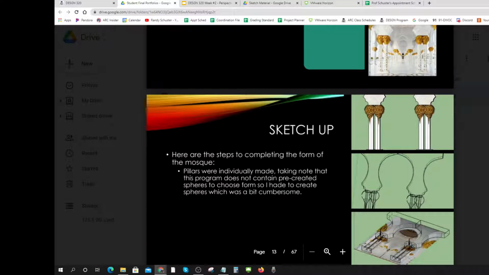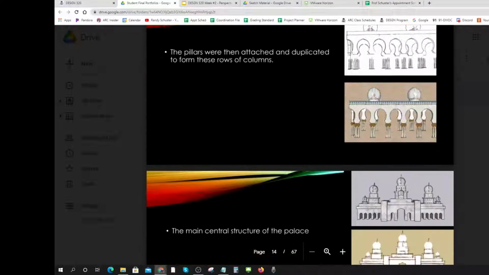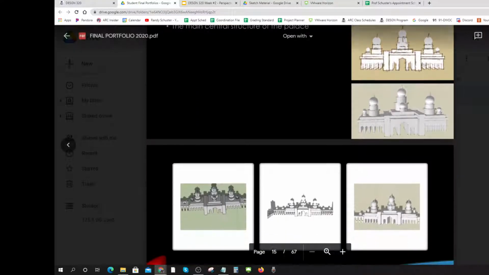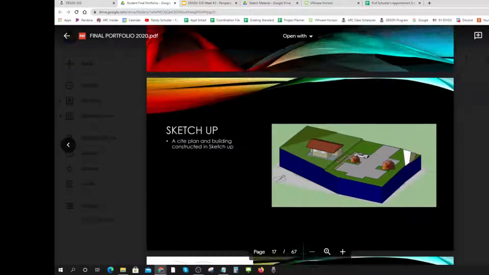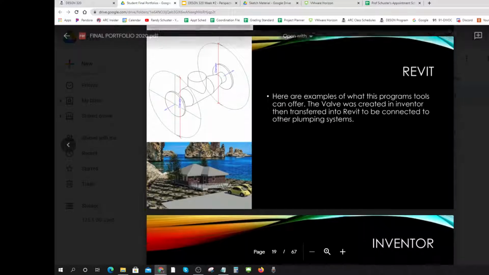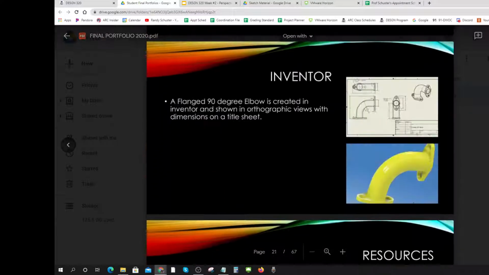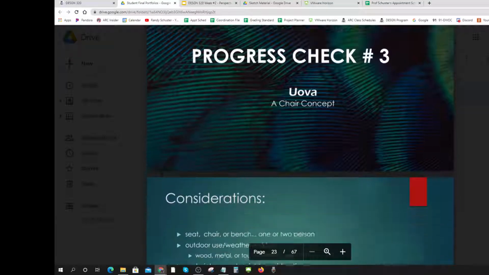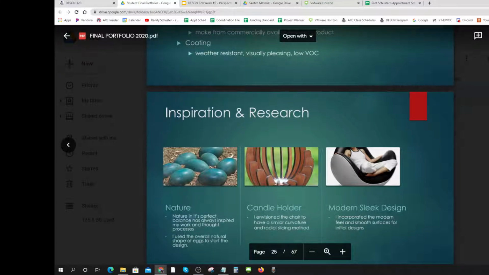Same thing here. How do you get that done? This was a cool project that actually got that thing built in SketchUp. Again, start out simple and get more complex, simple to complex. And notice none of these look really the same.